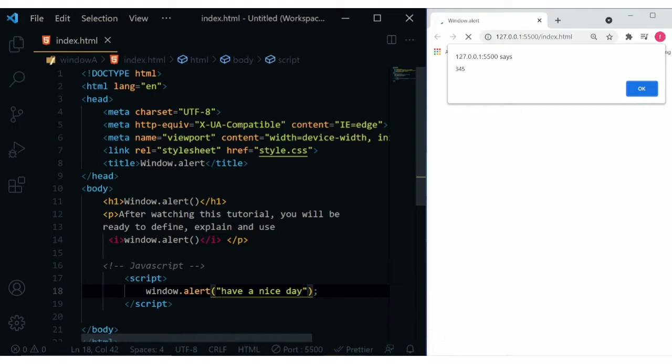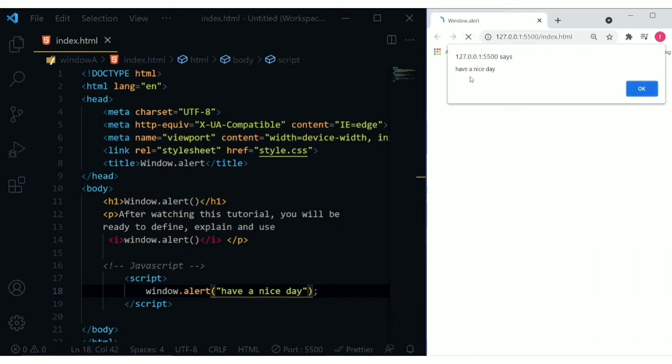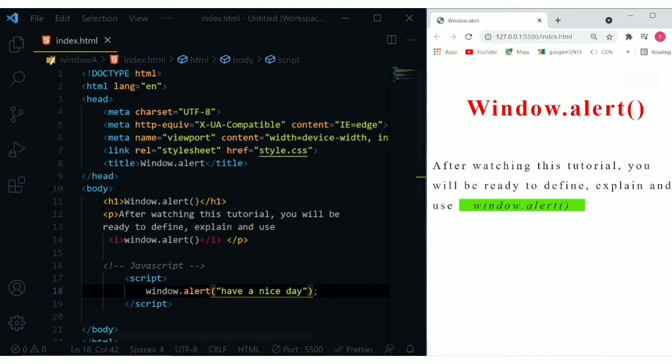So we can change it and write a sentence, for example, have a nice day. And as you can see, here it is, okay?